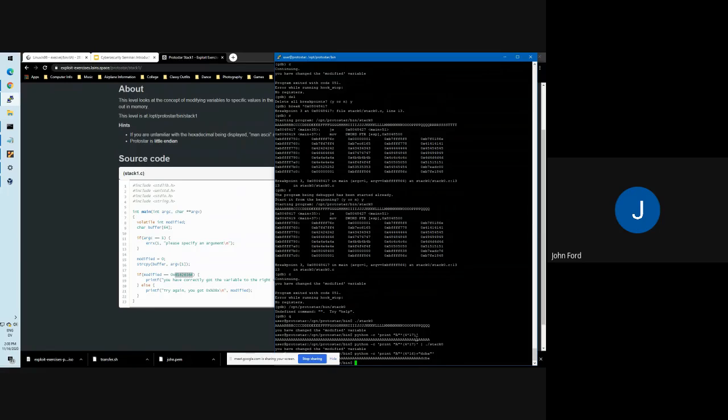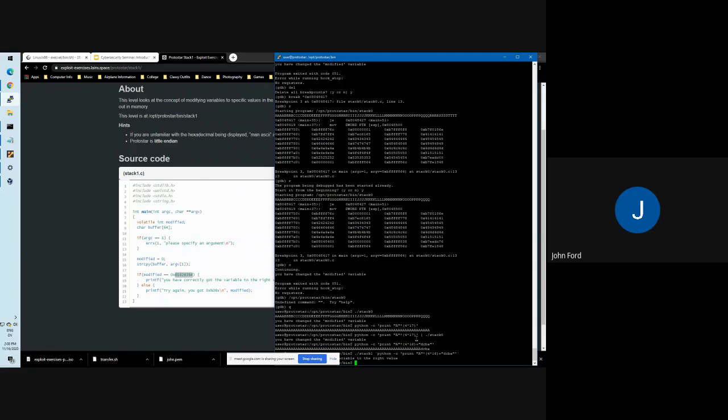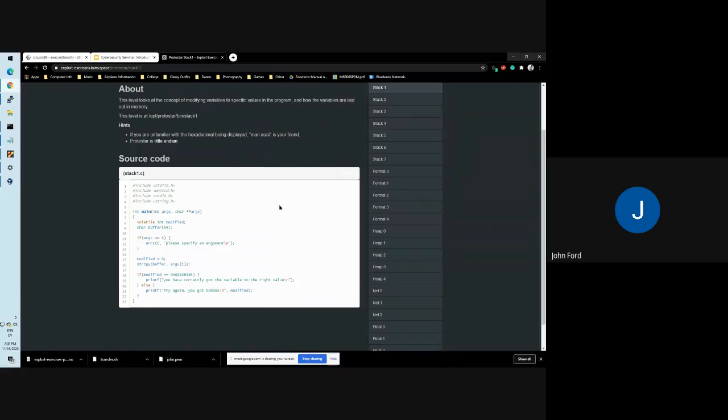And now to do this as an argument, to execute a command and not pipe that in, but put that in as an argument, I can use backticks to do that. And so now if I do stack1, and I put that as the argument, it says you have correctly got the variable to the right value. So that's how you solve the second challenge.